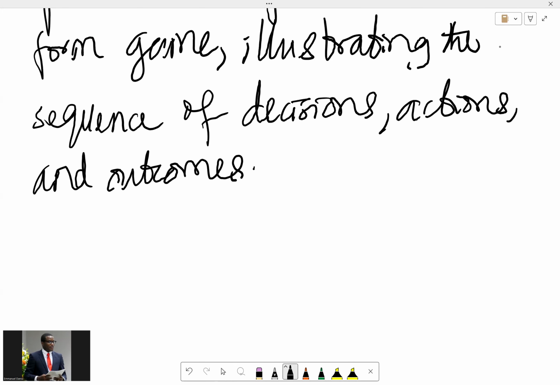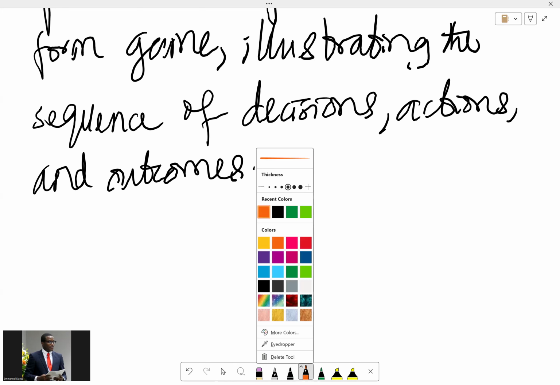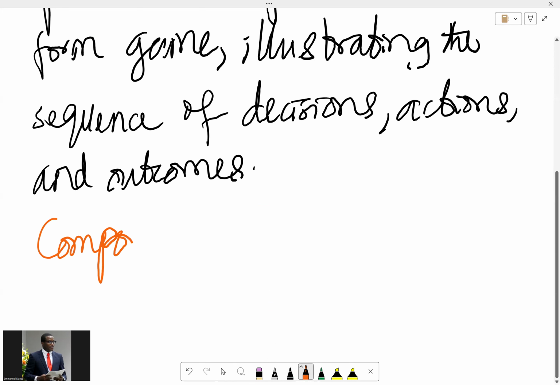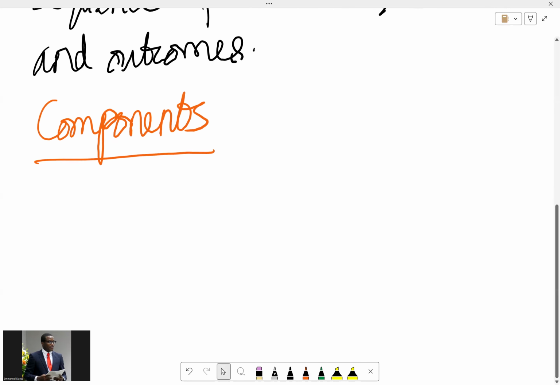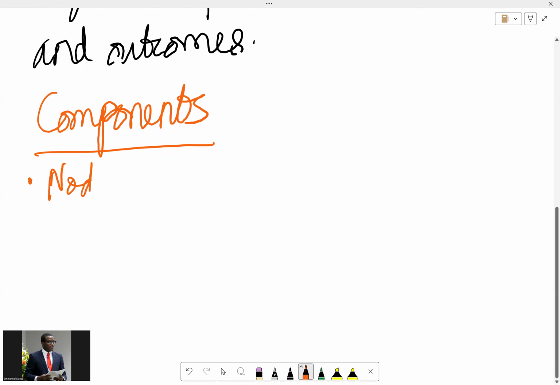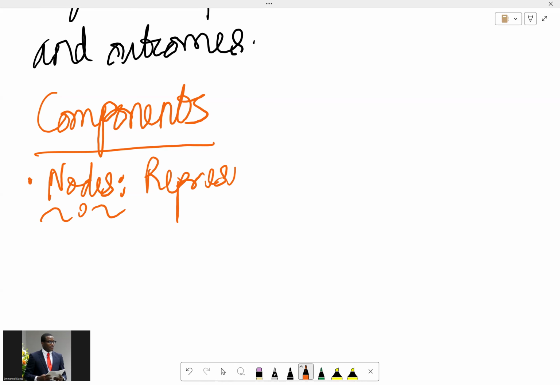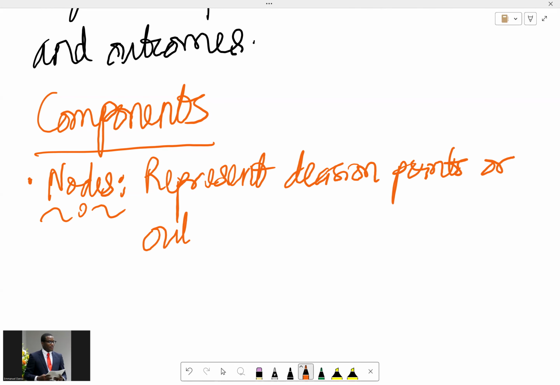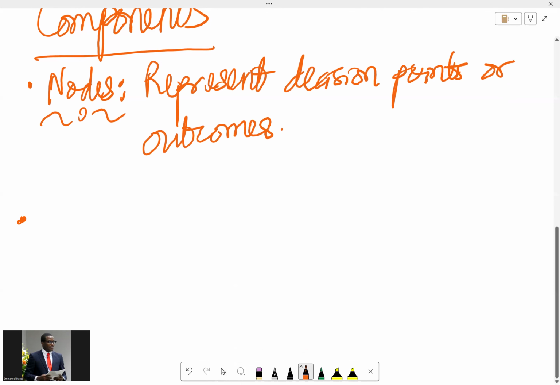Okay, so let's go ahead and look at the components of game trees. First of all, we have nodes. This actually represents decision points or outcomes. Nodes represent decision points or outcomes, as we're going to see very soon.